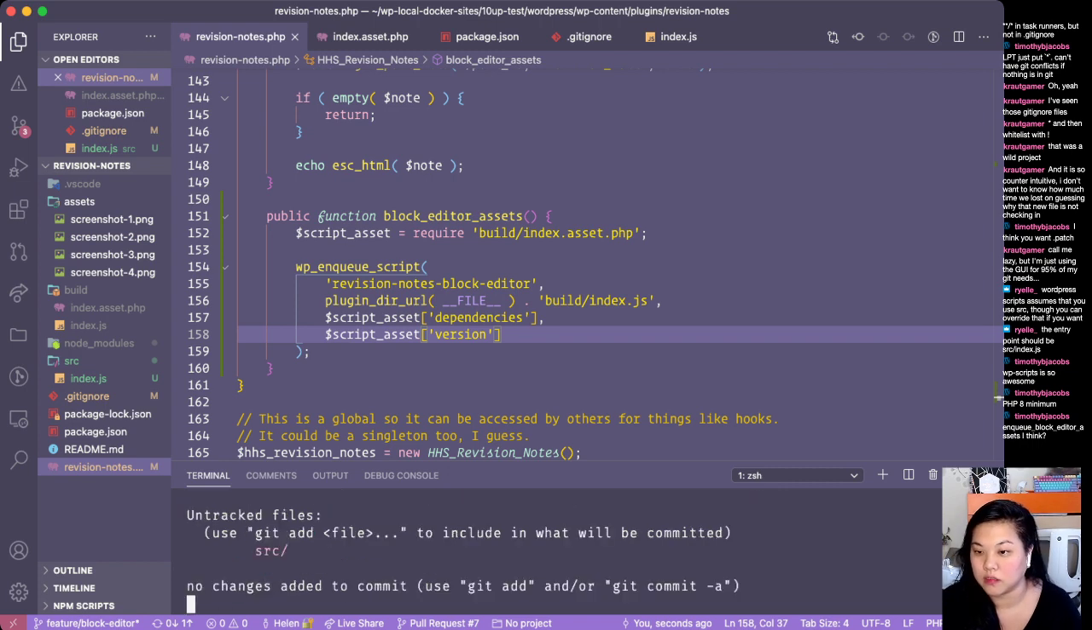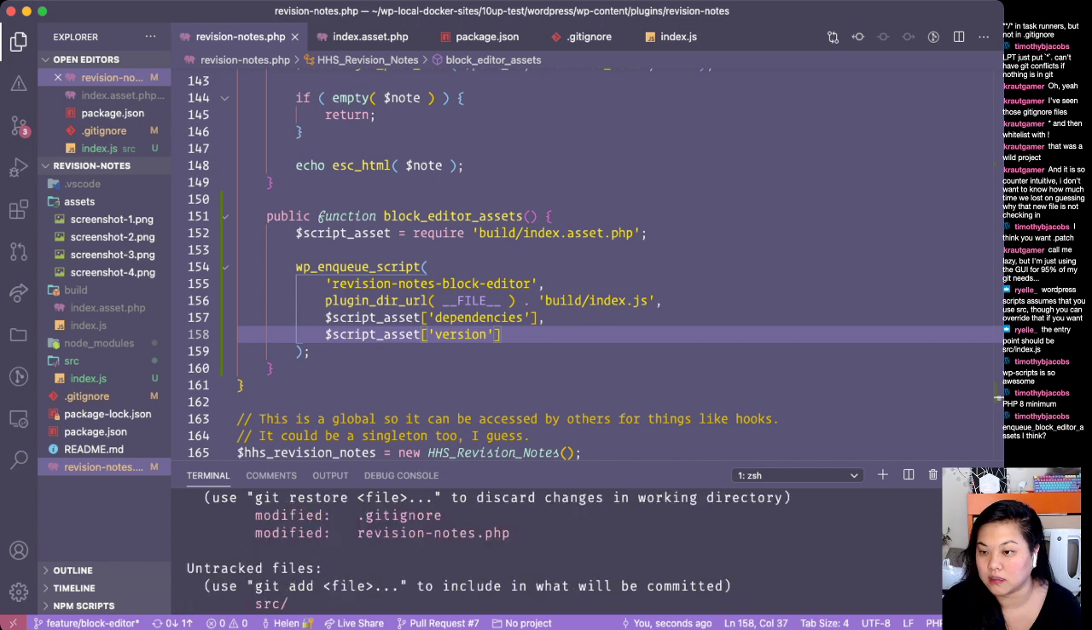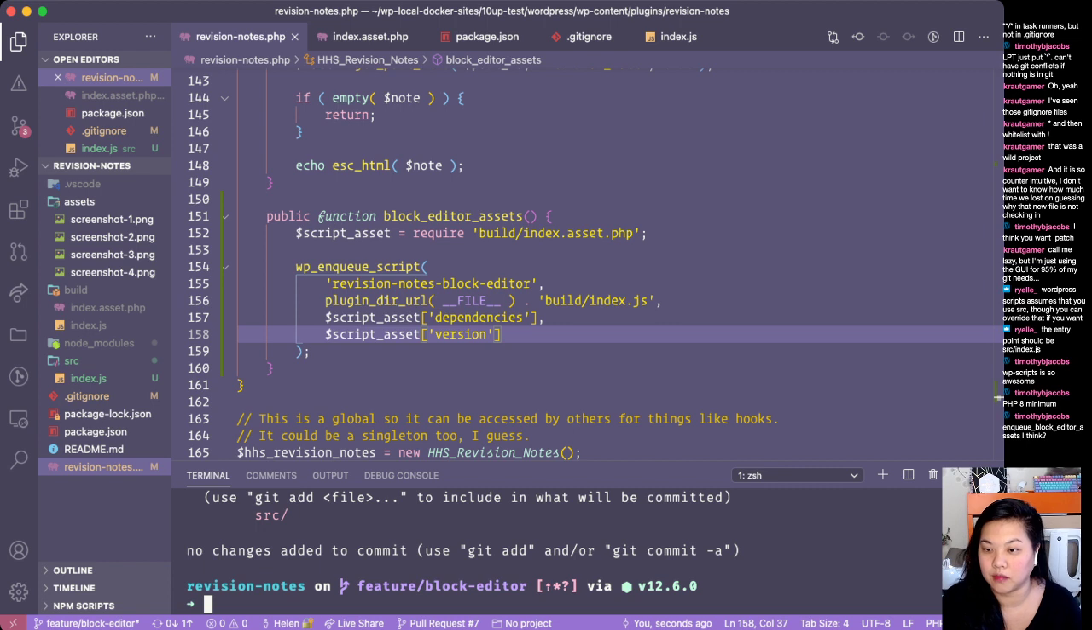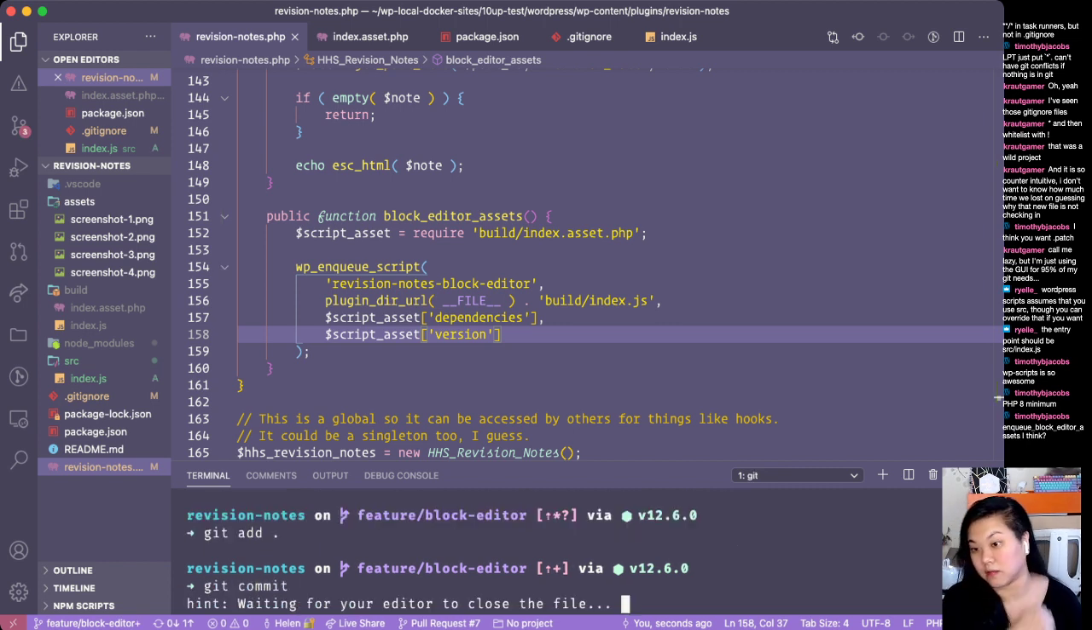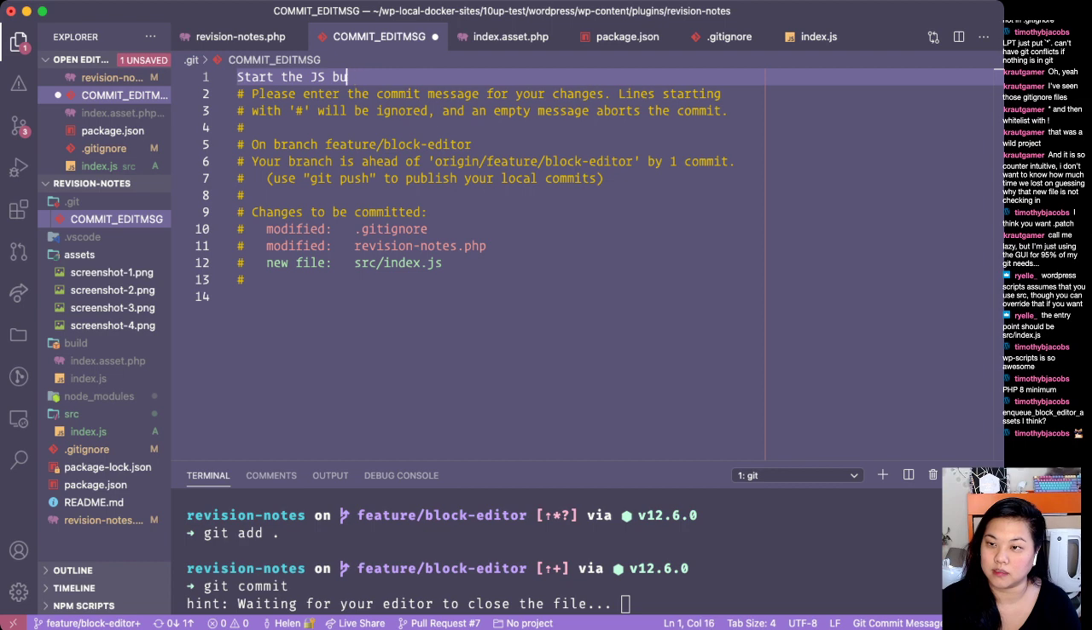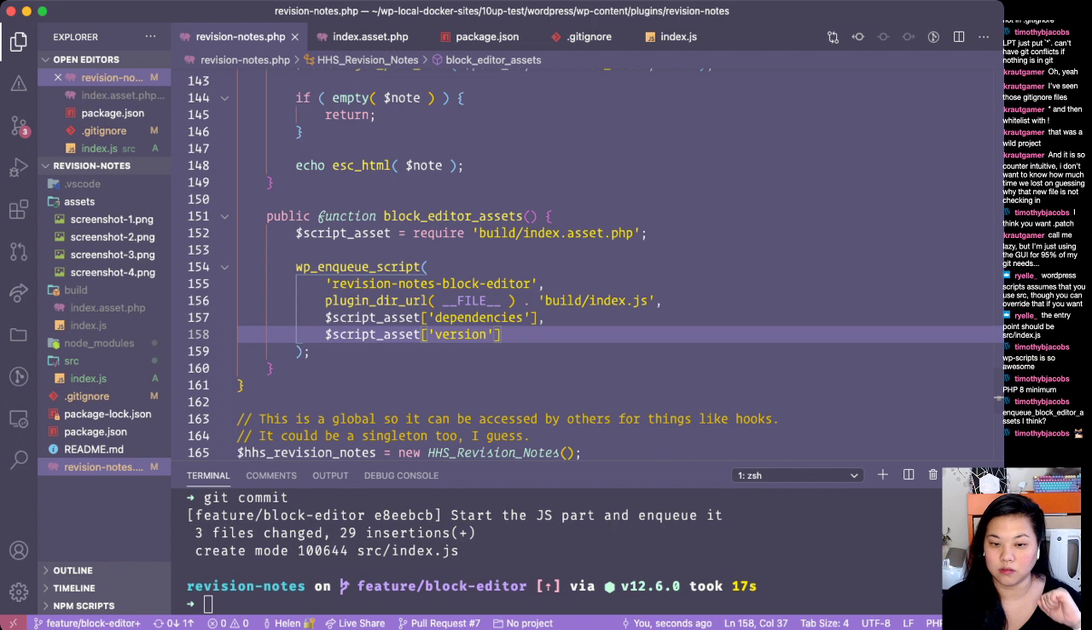So git status. Yeah. That's everything. Commit. Start the JS part and enqueue it. Hooray! I'm super cool. I know how to do WordPress.